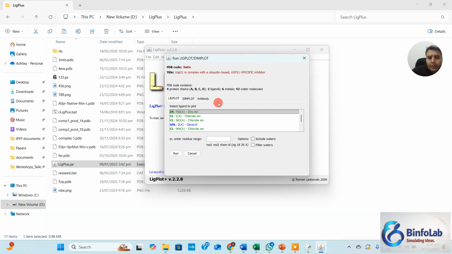Okay. Now you can see it tells you about your structure: the structure you provided contains four protein chains A, B, C, D. I already gave you the demonstration of what those four chains are. It also tells you that it contains two ligands, six metal ions, and 43 water molecules. The ligand that comes from the X-ray crystallography is glycerol in this case. Maybe in your case you have your own ligand, you will see it here. These are the ions, zinc and chloride ions.